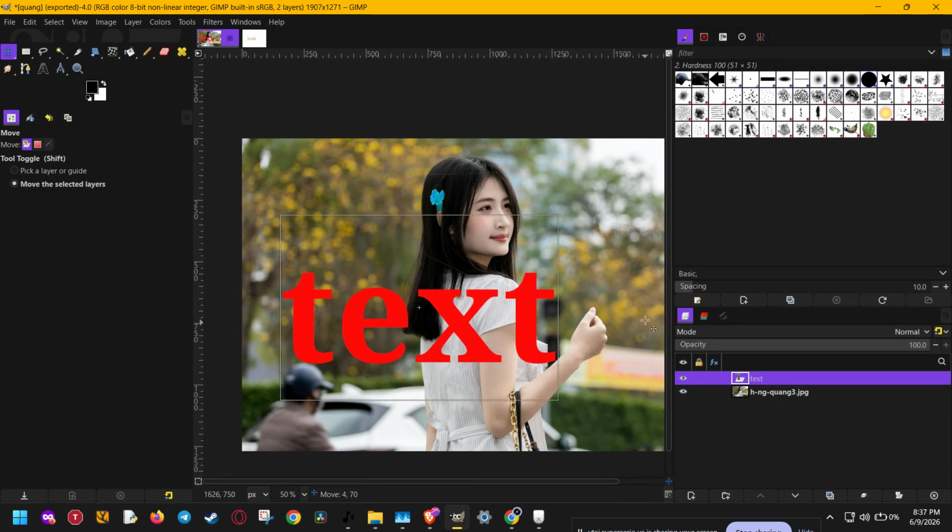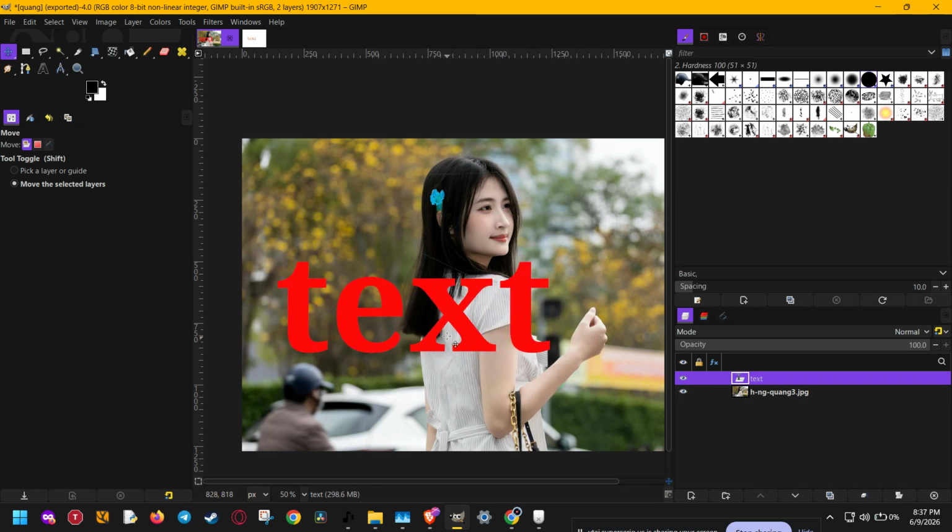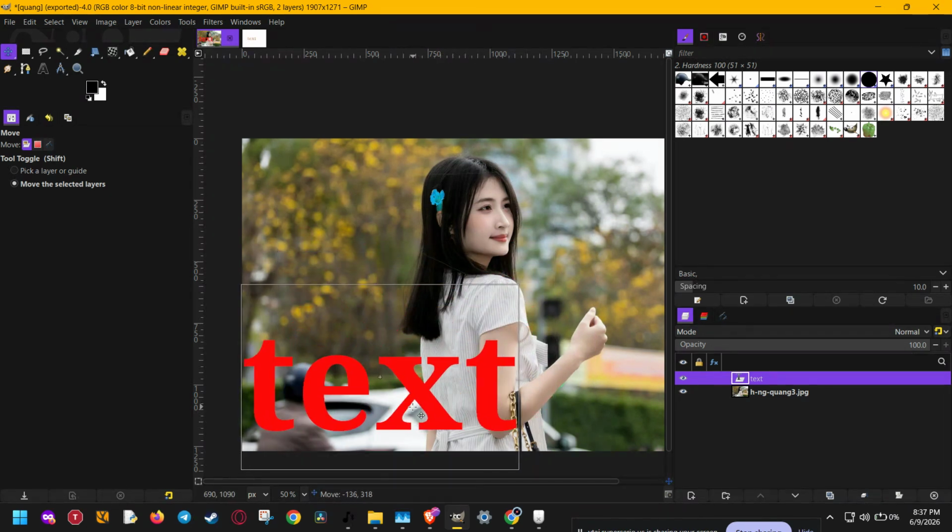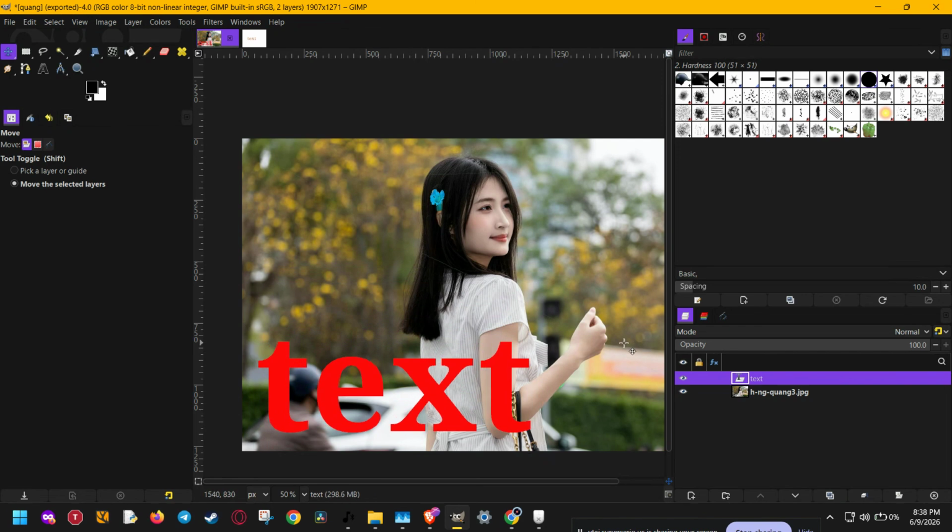Once everything is set, click and hold your mouse, then drag the text to the exact position you want. Move it slowly so you can place it precisely. This is especially useful when aligning text with other design elements, keeping it centered, or making sure it sits in the perfect spot on your image. If you need more control, you can make small adjustments by dragging it a little at a time until it looks right.